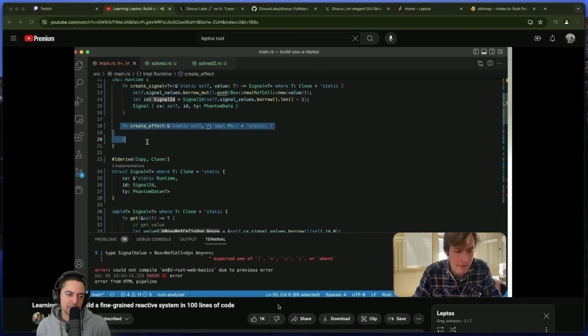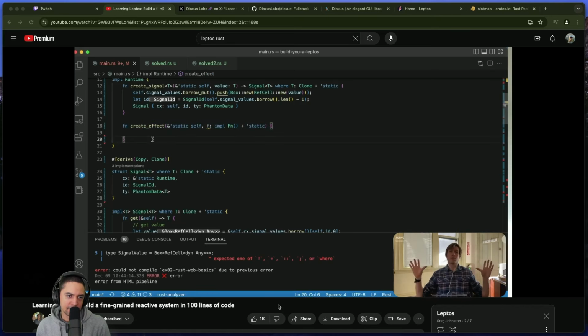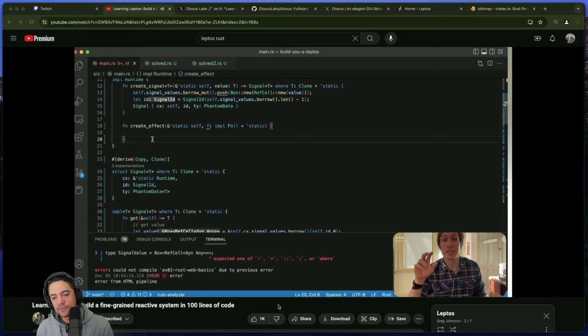Okay, but so this create_effect does nothing. So the reactive system, right, consists of two halves, which are signals and effects. Signals are values that change over time. Effects are functions that run in reaction to those changes. So you need to know, well, when do I need to rerun this effect? And the answer is, I need to rerun an effect whenever a signal is set that I know the effect depends on. Okay, so how do I know that the effect depends on this signal?